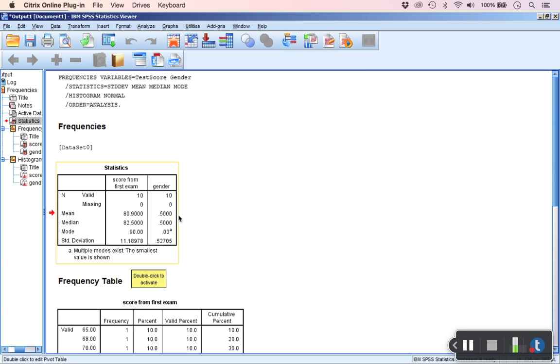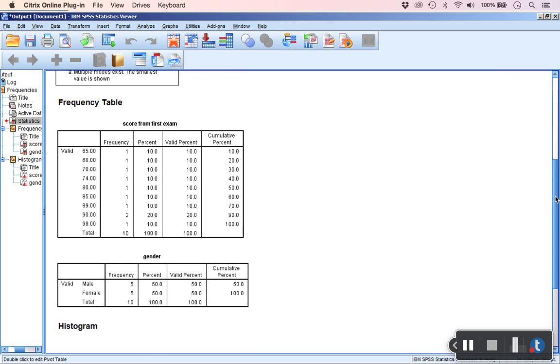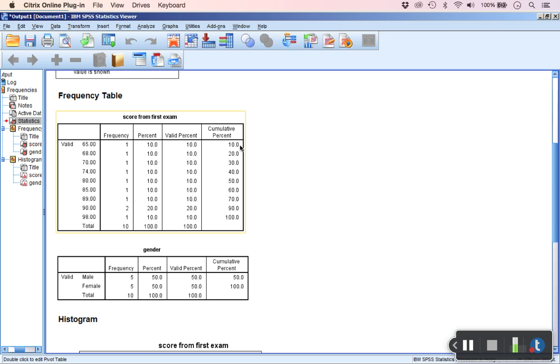For gender, you'll notice it doesn't really make a whole lot of sense to calculate the mean and median since it's a categorical variable. We use that nominal coding for it. So these numbers aren't really terribly meaningful for us. However, if we scroll down, we can now see a frequency table for both exam score and for gender.